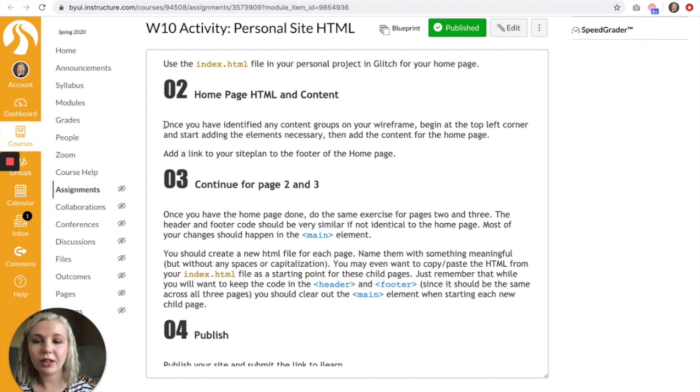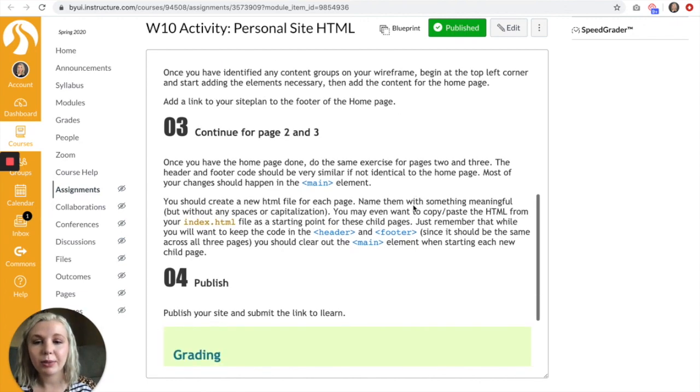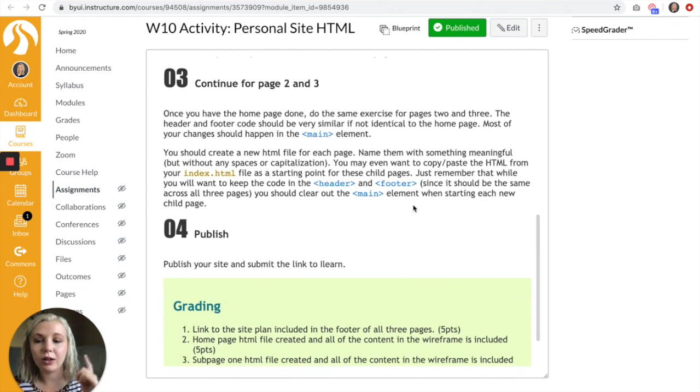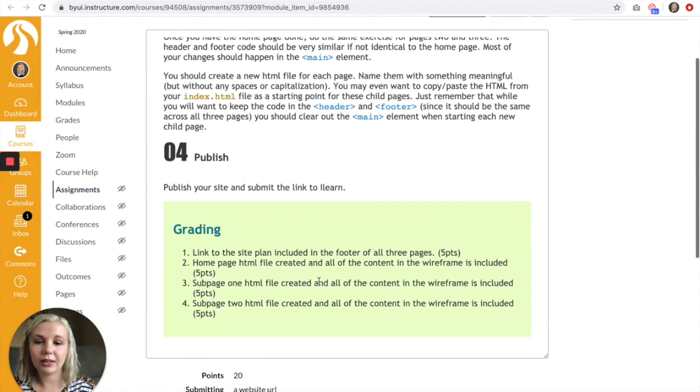So you also have your content created, so you'll be able to put that content and all your HTML in there. And really that's pretty much all I'm looking for in your home page and then your two child pages, just your HTML and your content all mapped out. And then you can submit it.